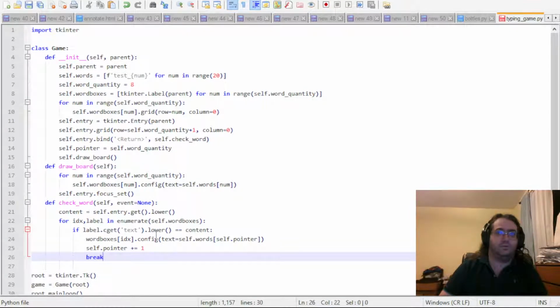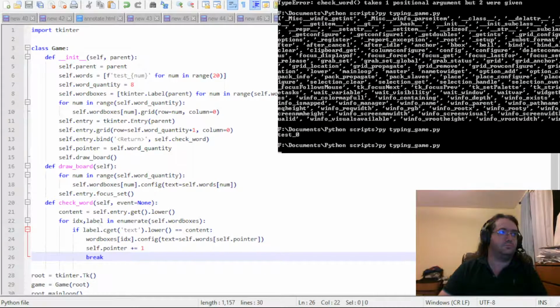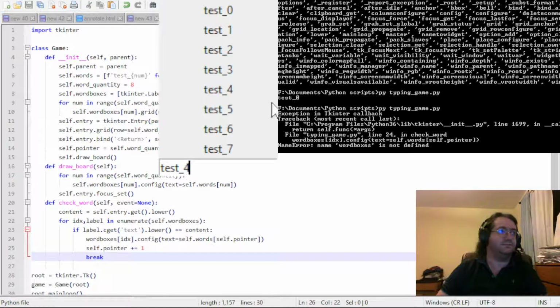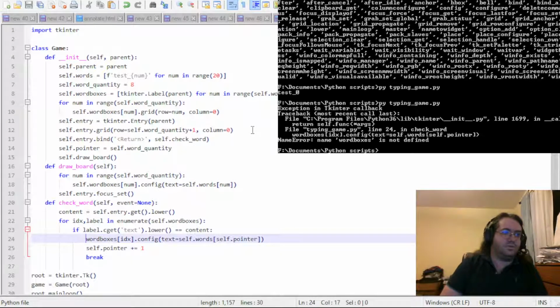Okay. Let's see what happens, I guess. I don't know. Test 4. So what should happen, but probably won't because I've probably forgotten a bunch of stuff, is that test 4 will disappear and be replaced with test 8. See? Word box is not defined. Of course it's not.